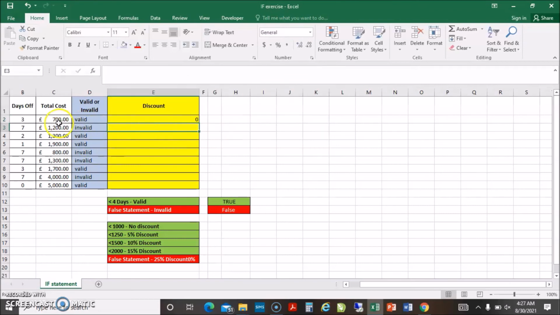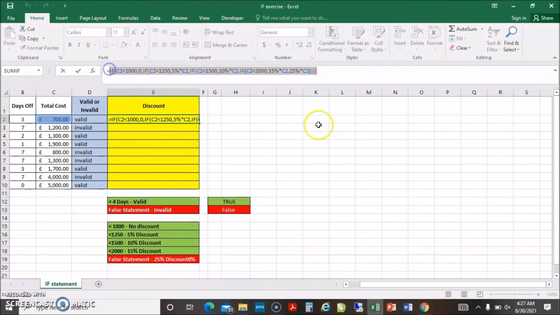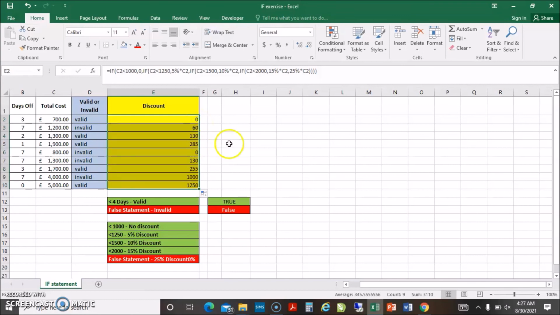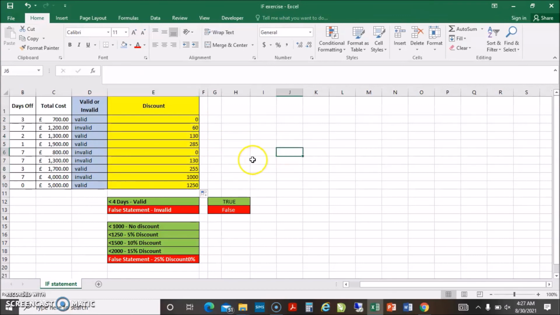So this one, the first one, the value is 700. 700 is less than 1000, so that means there is no discount. That's why we are getting 0 as output. So this is the if function that we have used, the nested if function. I hope you'll be able to try it on your own. So I'm just going to replicate the formula going down. So now you have my output.